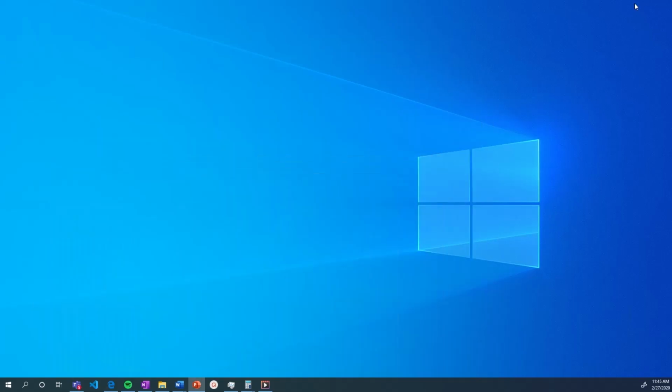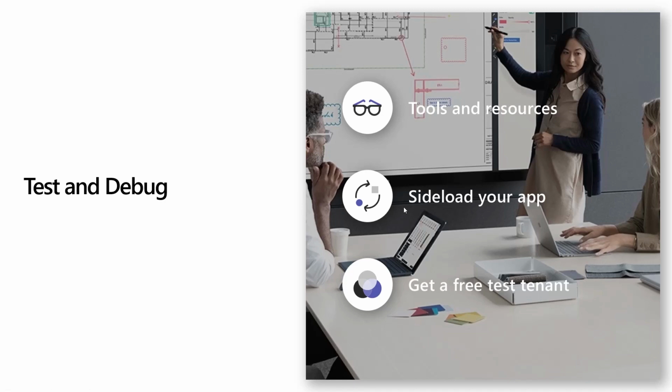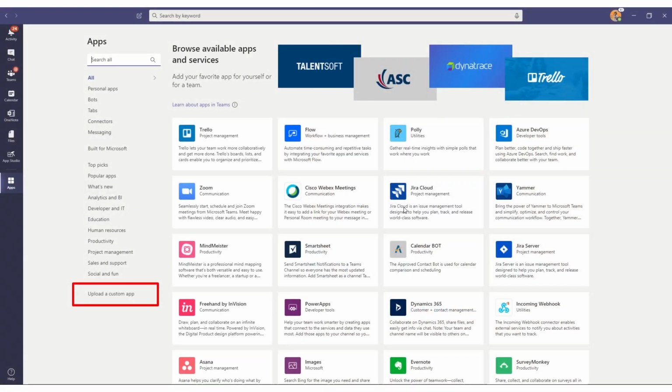One of the common questions we always get is, after I have my app, where do I upload it to test and debug? So it depends on your tenant. When you go into App Store, sometimes you will see this upload a custom app button. If you have this option, simply click into it, upload your app package, and you're ready to go. But in case you don't have this button, because most of our tenant admins do turn it off, in that case, I want to introduce you to one of the other options where you can get a test tenant for free as long as you're developing on Teams.